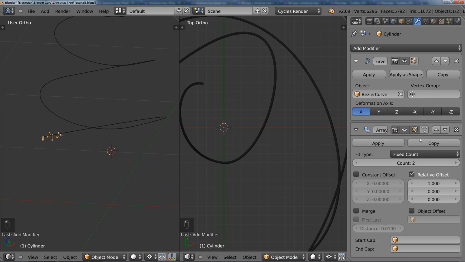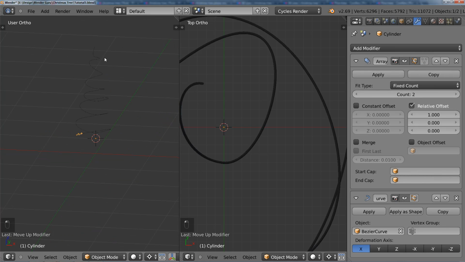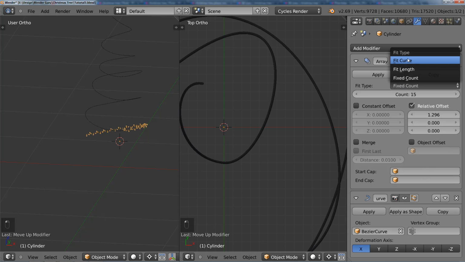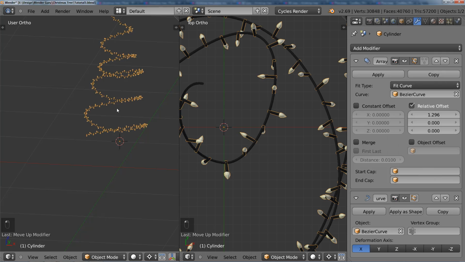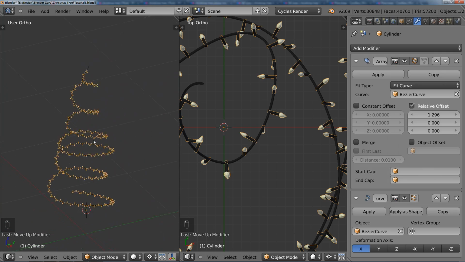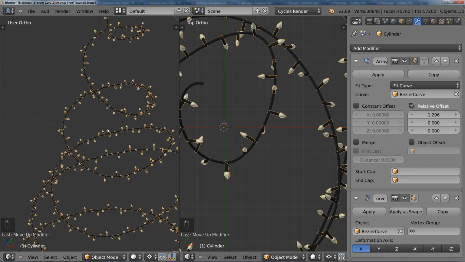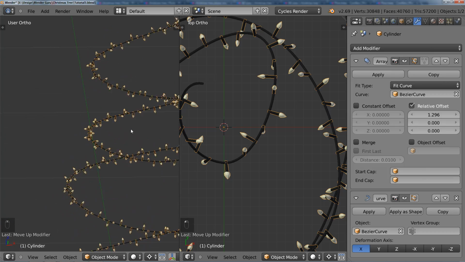And then before that curve, because we want it to repeat all the way up this stem here, I've added in an array modifier. Instead of setting the count, actually I will just move that like that. So you can increase this count, and that'll go all the way up. But an easier way to do it is to just set fit curve, and then select the name of that curve. And look at that. There we go. We have our Christmas tree with loads of lights on it.